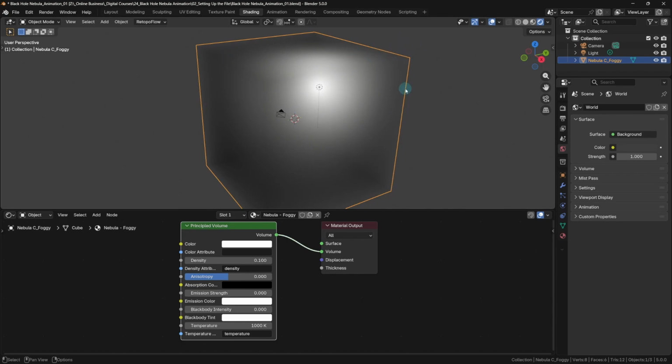We won't be using just a simple number for our nebula though, as you can actually use an image to control the density instead. This will allow us to make the fog cloudy and swirly just like a nebula. Our first step is to add two new nodes.